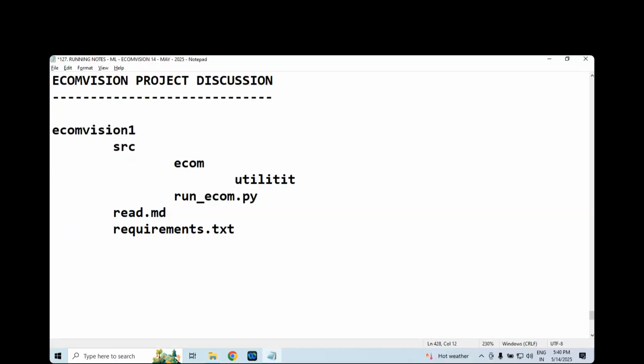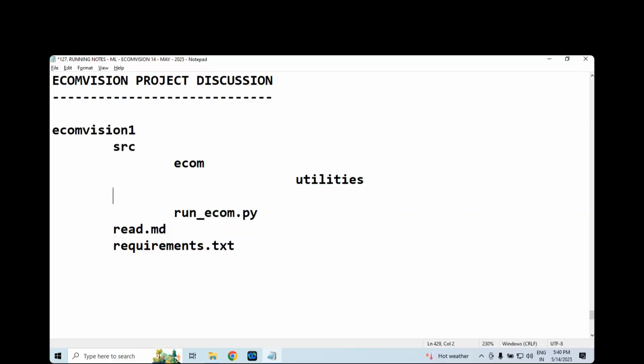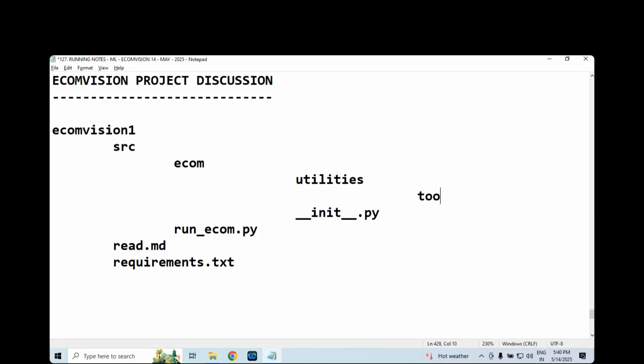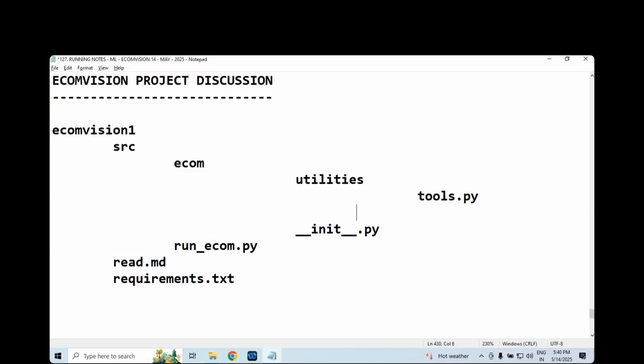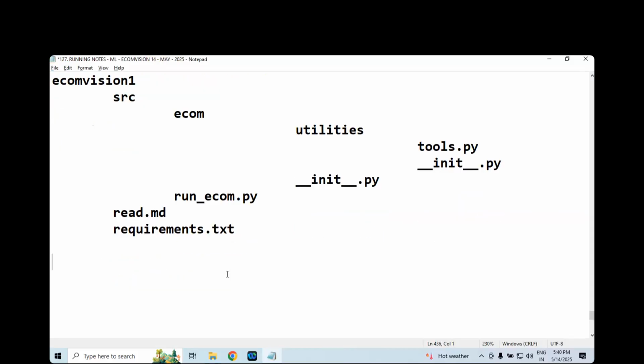Utilities. The next one would be __init__, right? init.py is a special module. If you open utilities, there is tools.py, and the next one would be __init__. Okay, that's what we understood even yesterday. I will give a small recap.